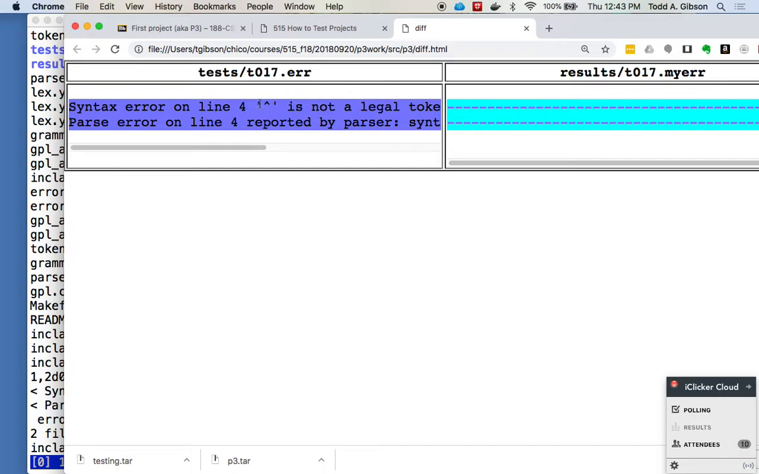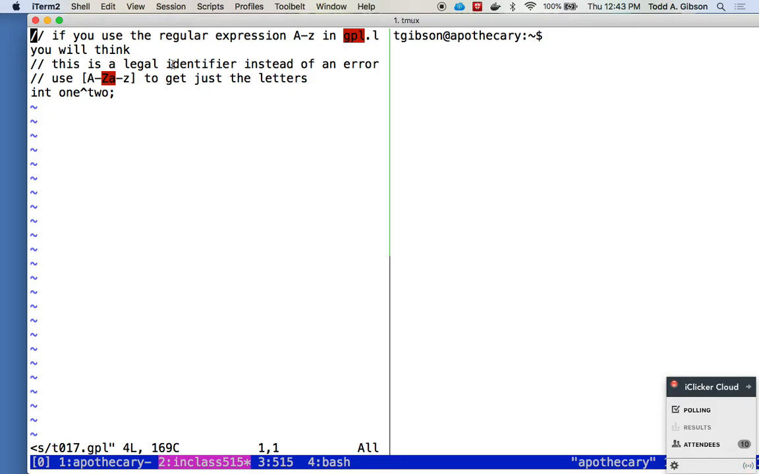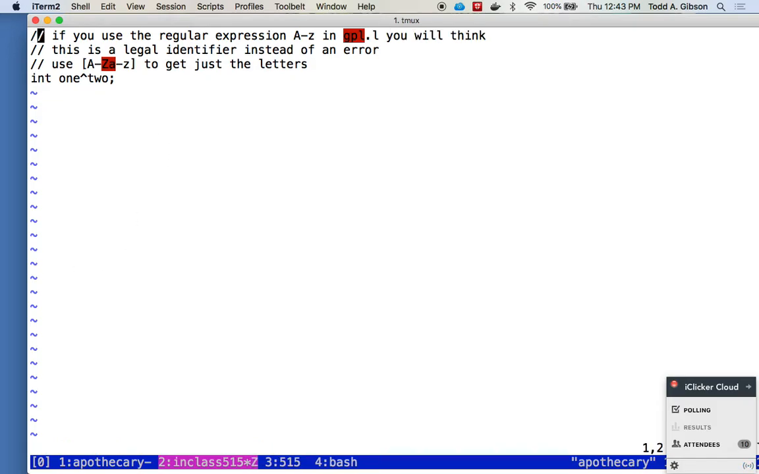What might be useful to figure out what the heck's going on here is to take a look at the GPL file for test 17 and see what in the world it was feeding me that it screwed up on. So I'll look at tests, test017.gpl, and oh, in this case there's a nice comment in there.